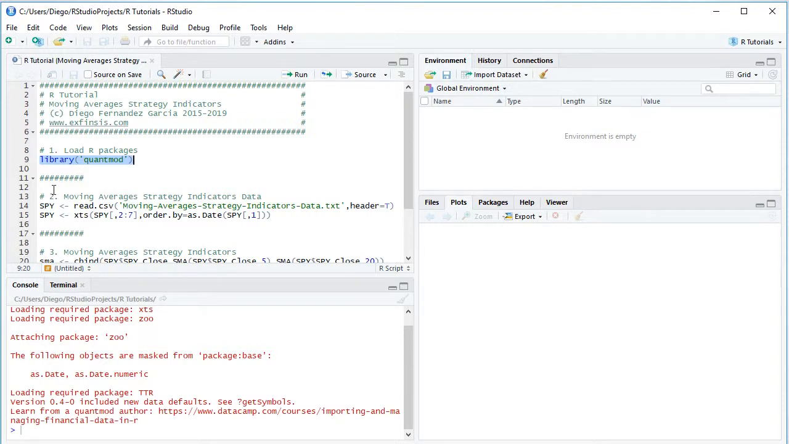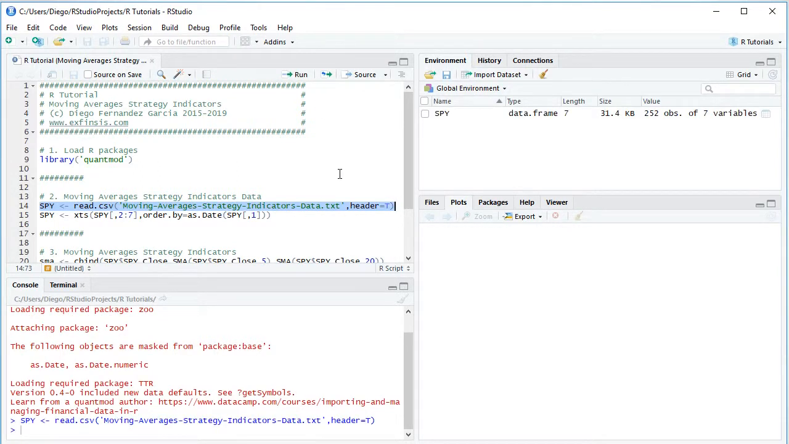The next step is to do data reading for the tutorial. For that, we're going to create a variable, which we're going to name SPY, and it's going to be equal to read.csv. Within it, we have the name of the data file. This data file is stored within the project directory, and it is a plain text file with .csv, or comma-separated values, named Moving Averages Strategy Indicators Data, and as mentioned, .txt or plain text file, comma, header equals TRUE. So we select that code line, click Run or Ctrl Enter on the keyboard.